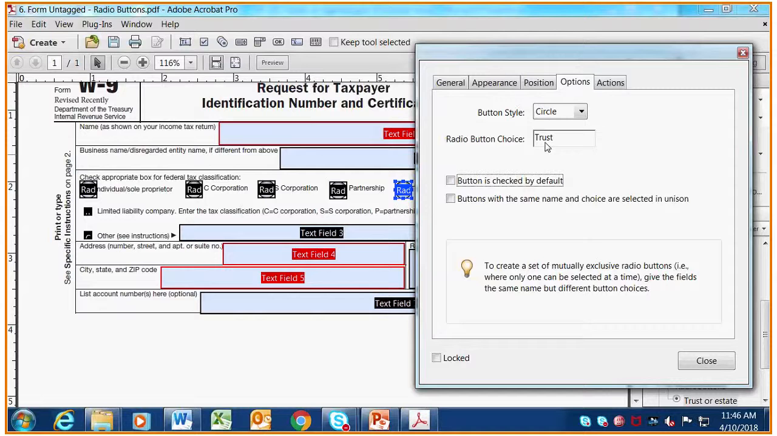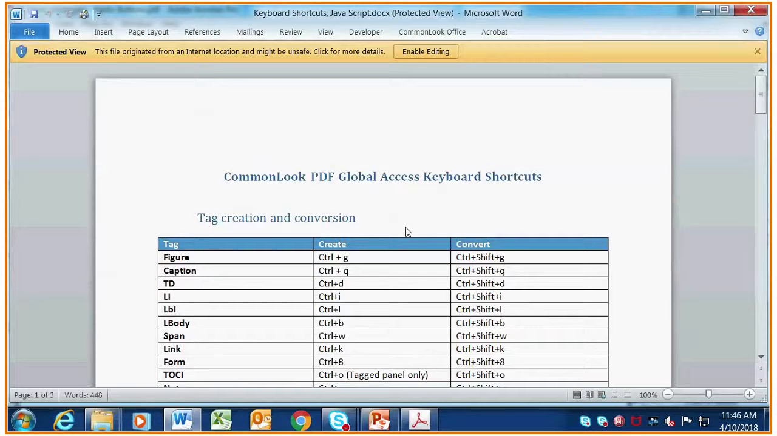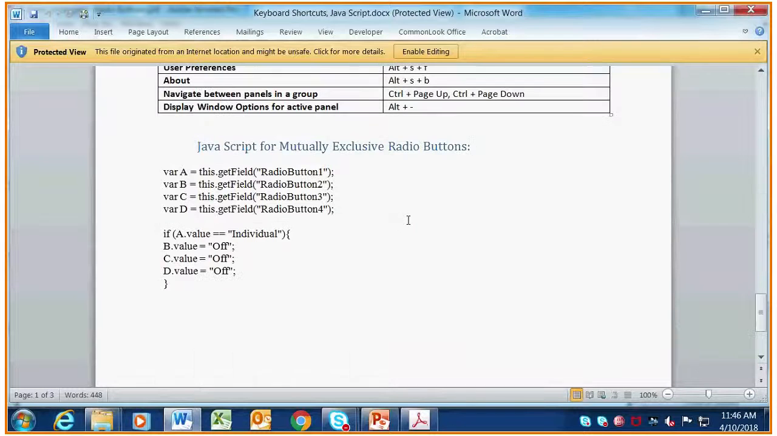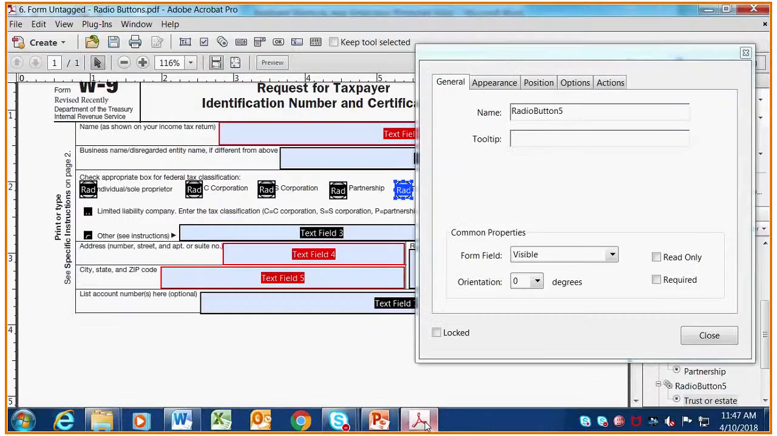Right? So, okay. Now go to your Word document and scroll all the way down to the bottom, and you're going to find below all the tables of keyboard shortcuts, you're going to find JavaScript. Right? So highlight, you don't need to highlight the heading JavaScript for mutually exclusive radio buttons, but you do need, starting with variable A, all the way down to the little bracket at the bottom, right? So select that, copy it, and then go back to Acrobat.